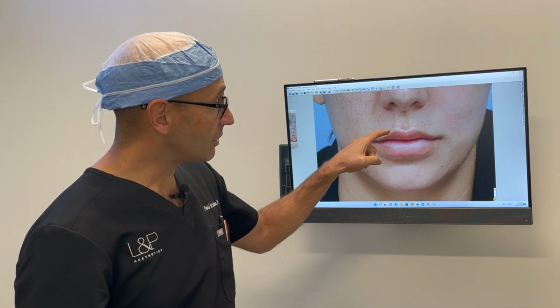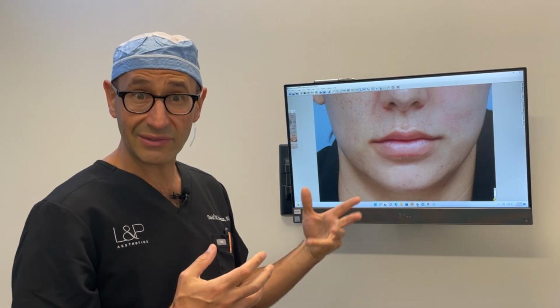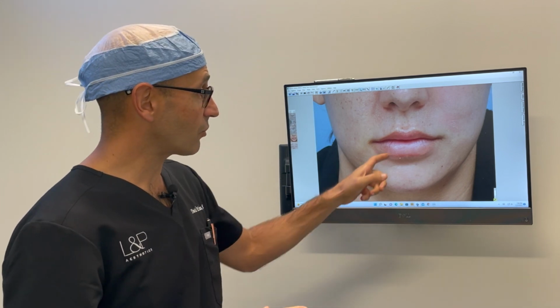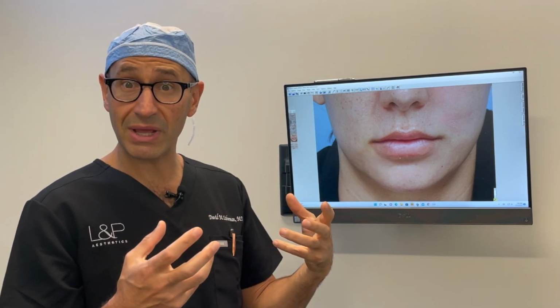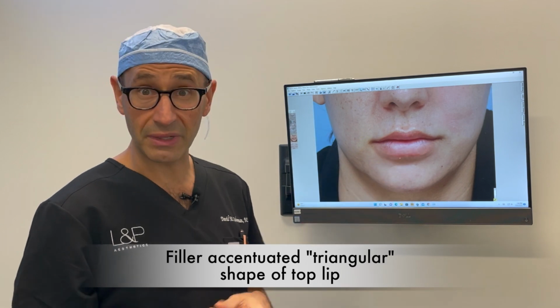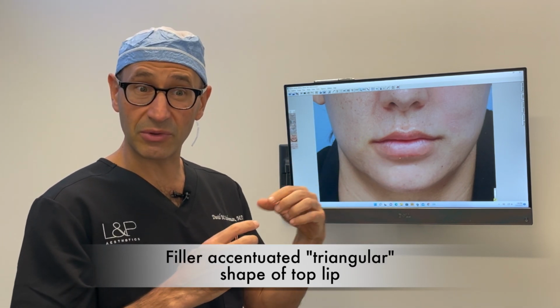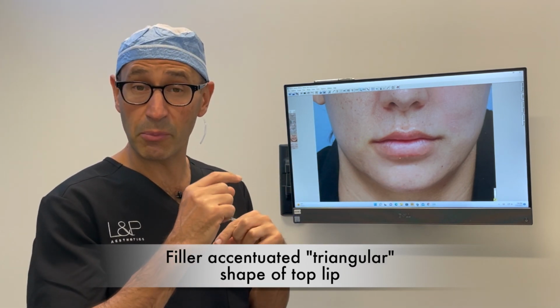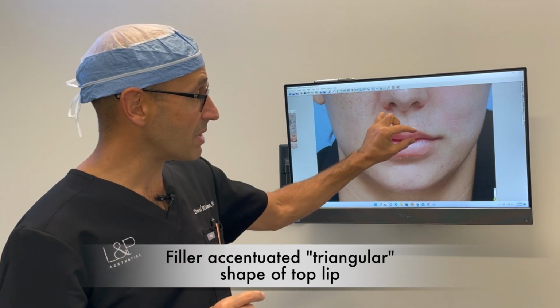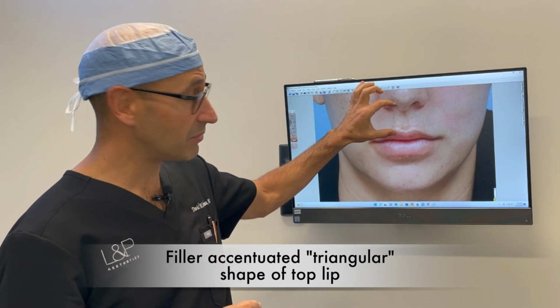If you look closely, you can see she had gotten some fillers in the past that tried to increase the volume of the red lip and define the border of the lip. But in some ways what this did was accentuate how long the lip was and how narrow the red lip presentation is relative to the rest of the lip.